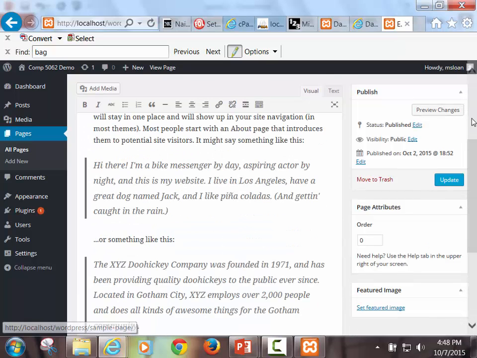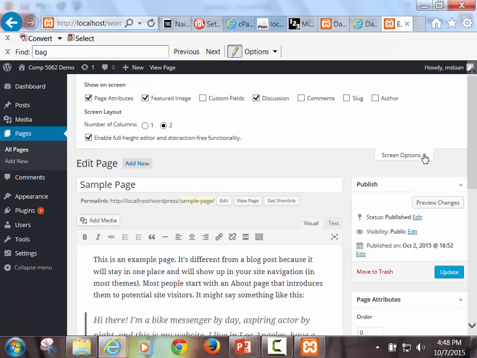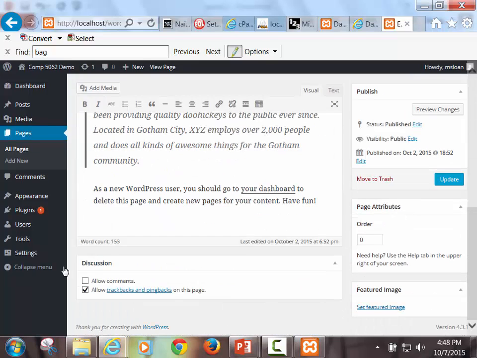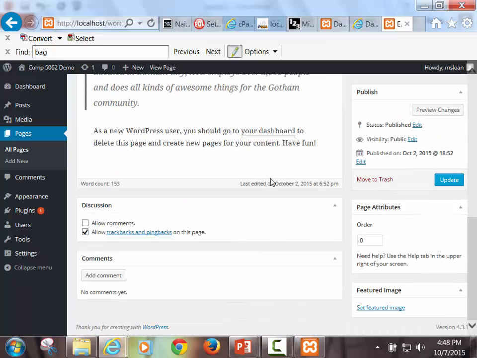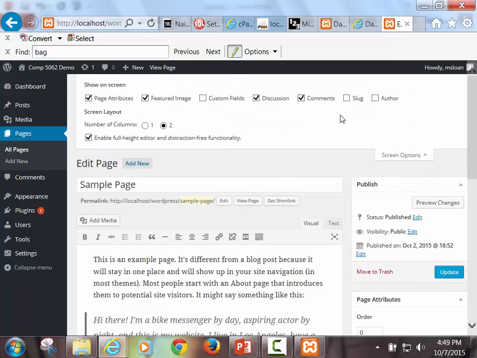So screen options, it's an important thing to understand that you can turn these things on and off. And there's discussions there, allow comments. Sure, I'll let people comment on this page, but maybe, no, it's a page, maybe I don't want to. But I couldn't do that if I didn't have that turned on. Okay? Comments itself will show you any comments that are made, which you have none yet, obviously.